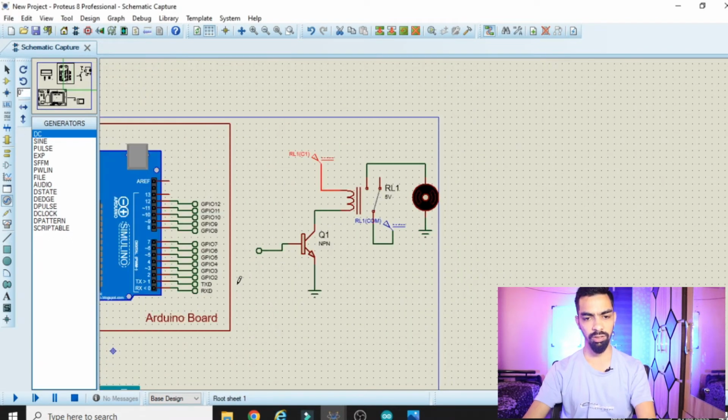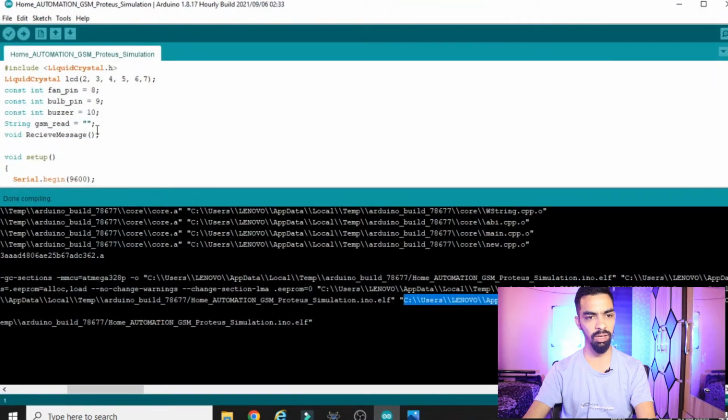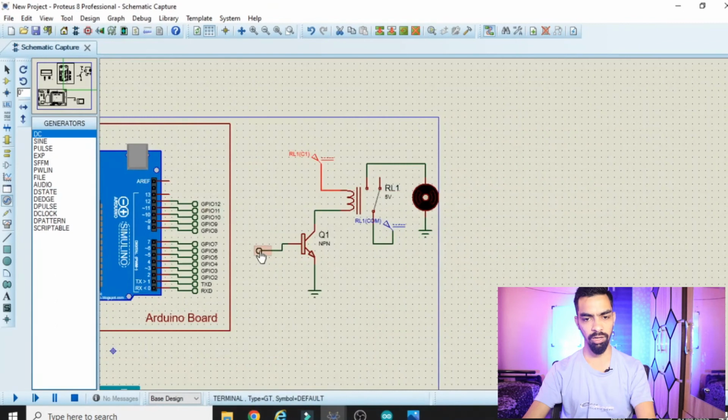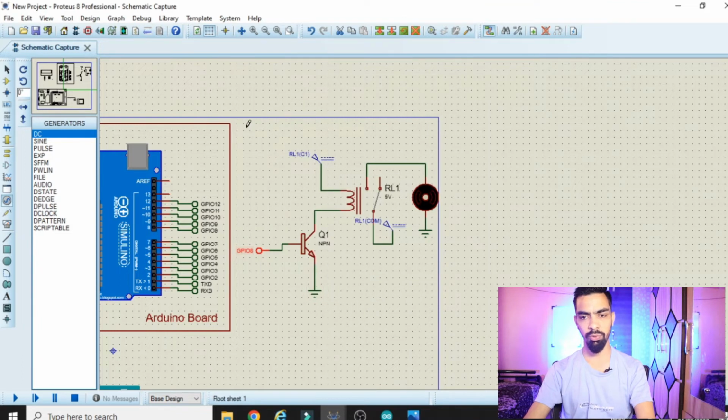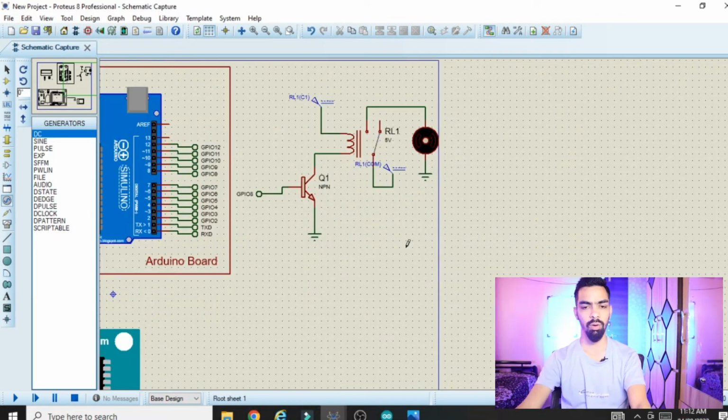Now this point should be connected to Arduino. As per the program, you can see the fan should be connected to pin number 8, so double click on this pin and give the name GPIO8 and click on OK. So in this way we have completed the DC motor circuit with the Arduino. Now once we create the DC circuit with the Arduino, the next part is we have to create the bulb circuit.